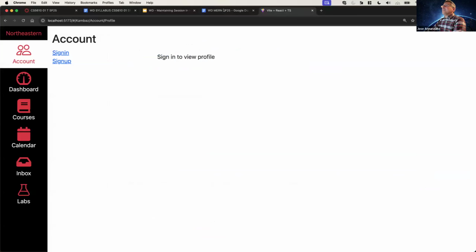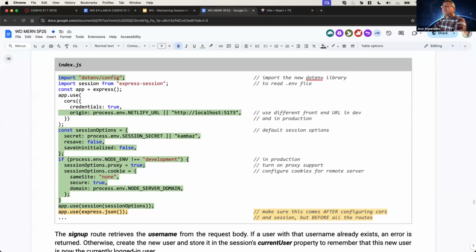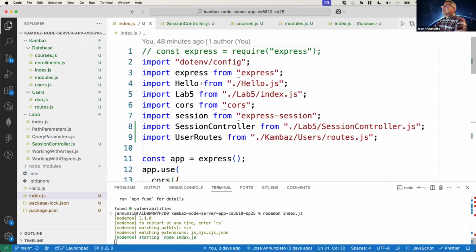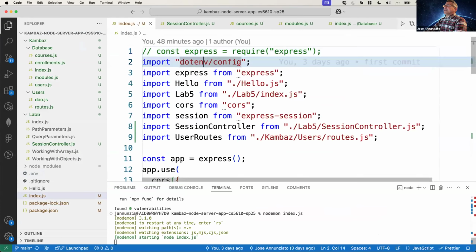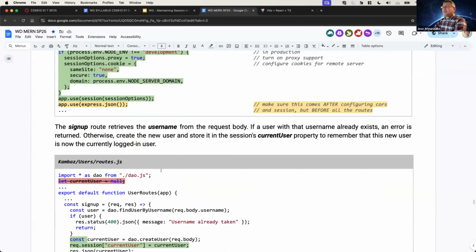Okay. So then, I believe we have this already in the index. Do we have .env? Okay, there it is. So yeah, we do have it. Okay, so I had done that already. Yeah, we have all this code already.